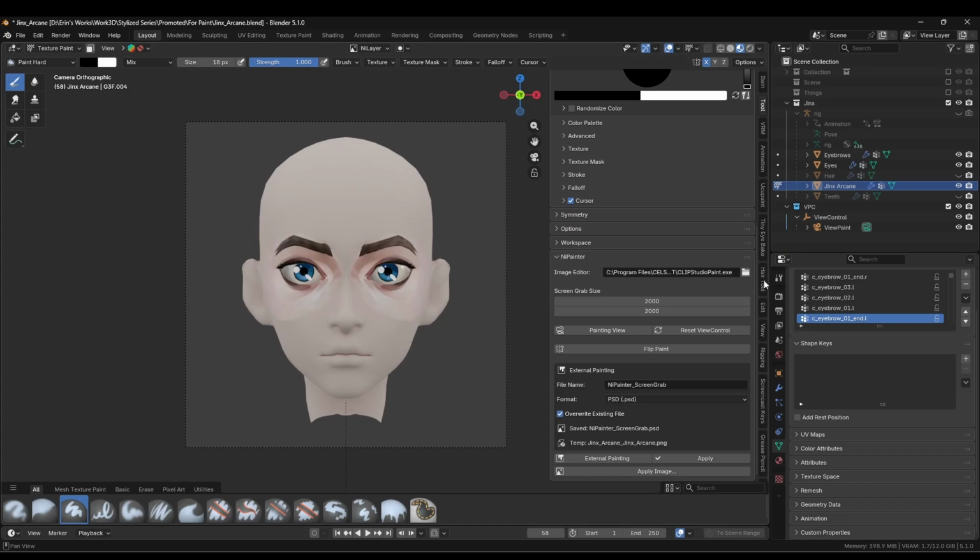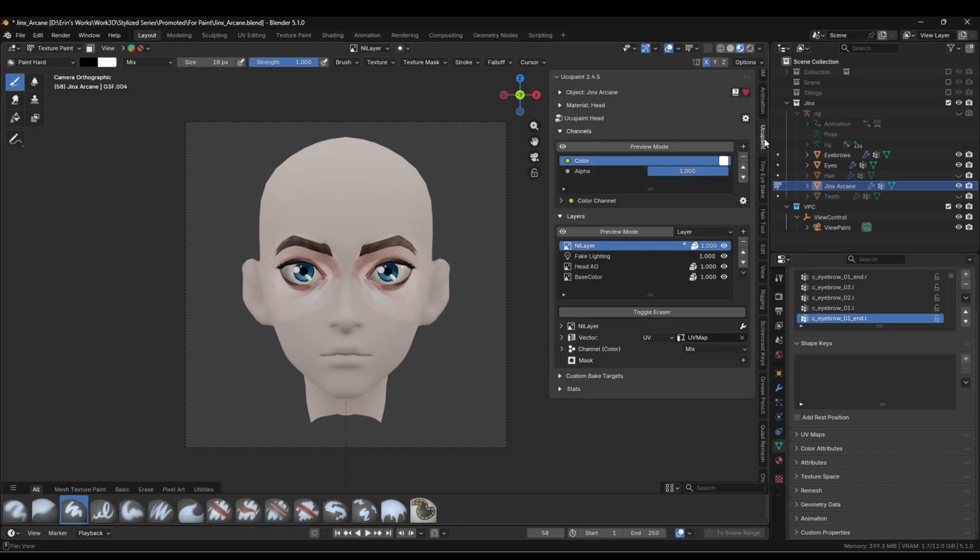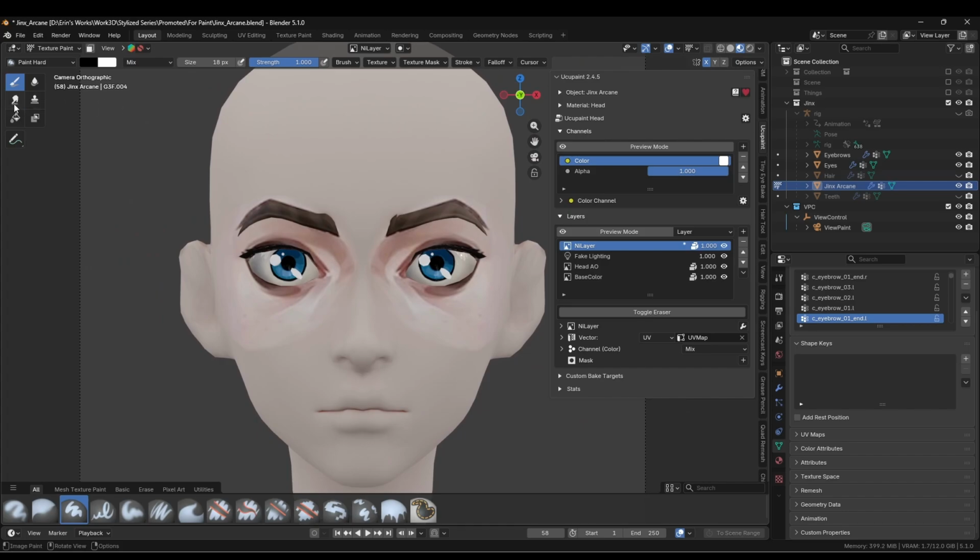Then, we will do some touch-ups in UQPaint. Let's go back to UQPaint first. For the touch-ups, we mostly use the smear brush to blend the colors, such as for the eyebrows up here. And in some areas, we might just use a standard brush to tidy things up.